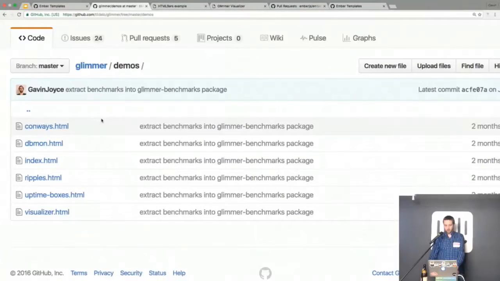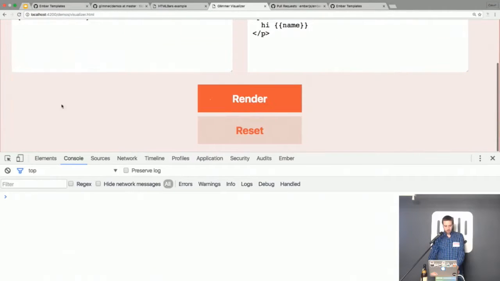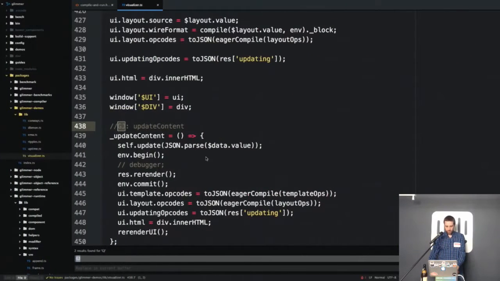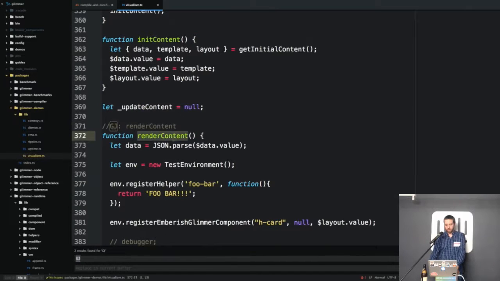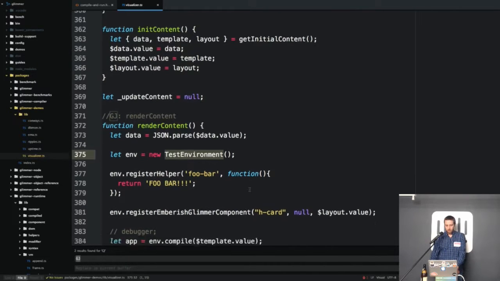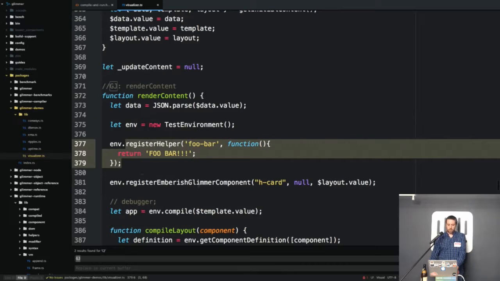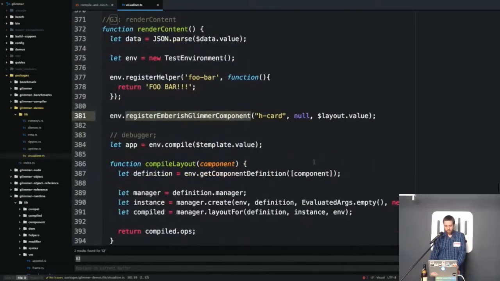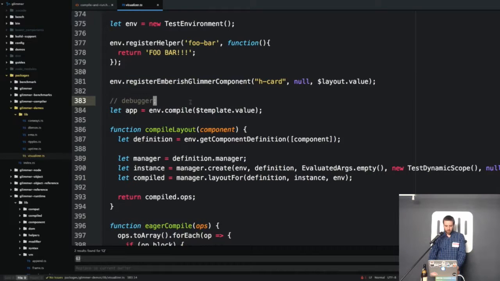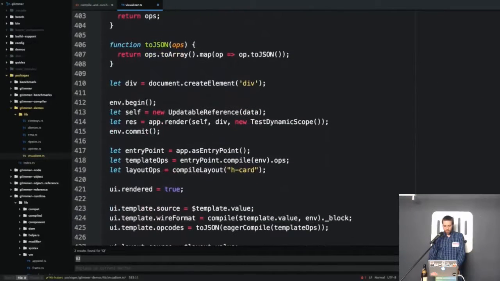But the bit I'm interested in is when you click render and when you click update. Okay, so here is render. This is the function that will be called when we click that render button, and you can see it parses the JSON data. It creates one of these test environments. It actually registers a helper and registers a component, so you can test them out. Things we're not that interested in, but then it compiles the actual template, which is something we could be interested in. I'll just drop a debugger in there. And then it will step into actually rendering this compiled thing.